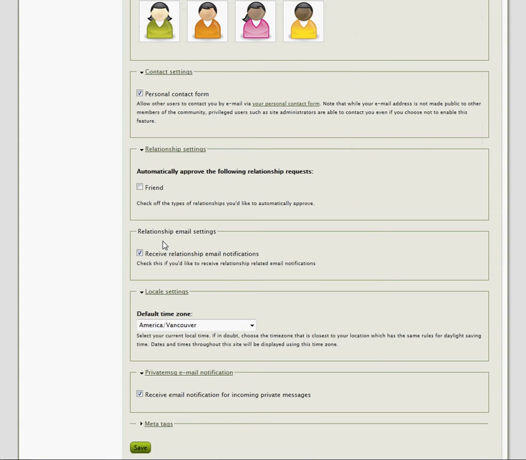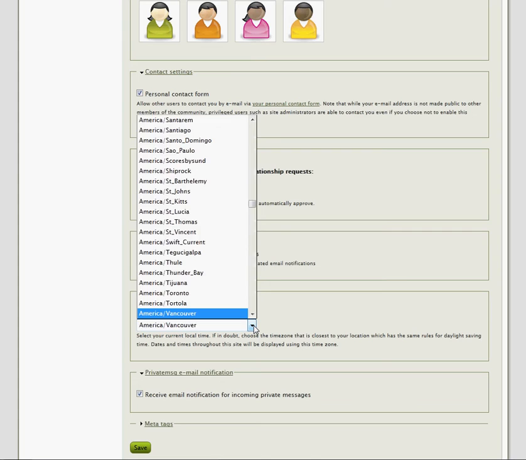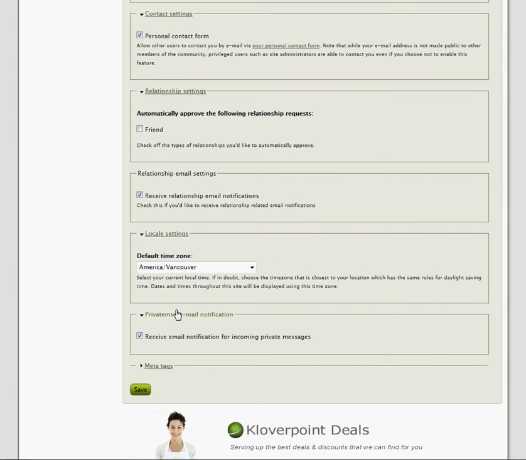Here is the relationship email settings. If you want to receive notifications from other Kloverpoint users who want to connect with you, you can select this box. By default, it is already selected. If you don't want others to be able to connect with you, just uncheck this box, and other Kloverpoint users won't be able to add you within their select groups for privacy purposes. Here is the default time zone. You can select which time zone you're in, and here's the field for the private email notifications.